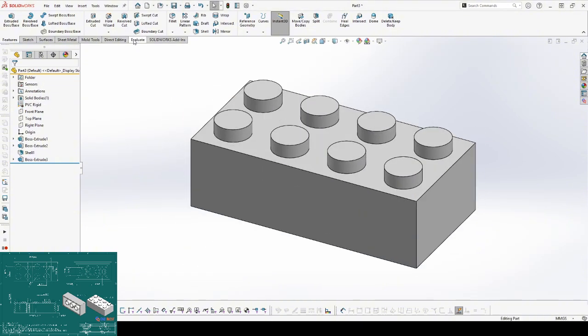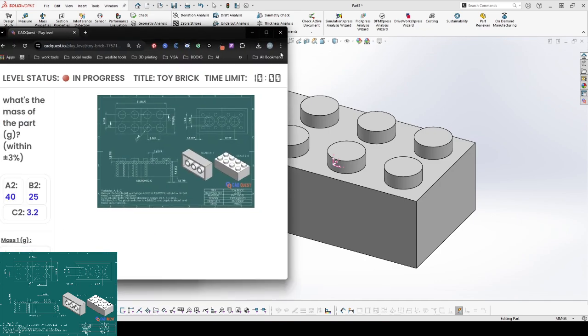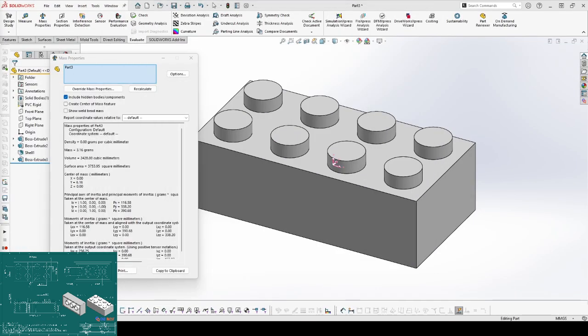Now we go to evaluate and mass properties. The first mass is 3.16. So let's go back to our level and put it under mass 1. And mass 2 is another variation of it with these 3 variable dimensions being changed. So this is the length becoming 40 and the width becoming 25 and the height becoming 3.2. Let's try that.